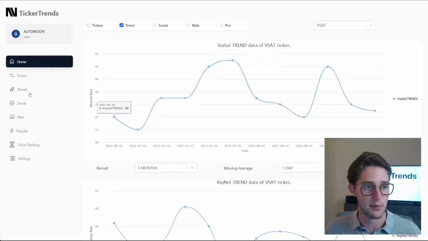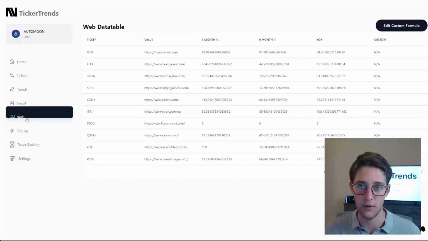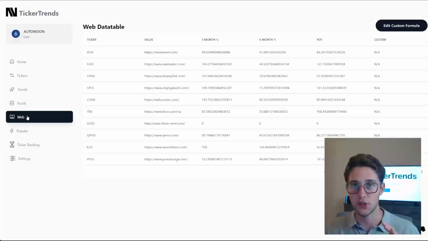So this is some of the analysis that you can do with these custom data tables with a custom formula. You can do this for social values and web values as well. And again, this is just scraping the surface of what you can do with the platform, because also once you find these data points, then you can go to the pro chart. And I'm going to show you the pro chart in the next video.